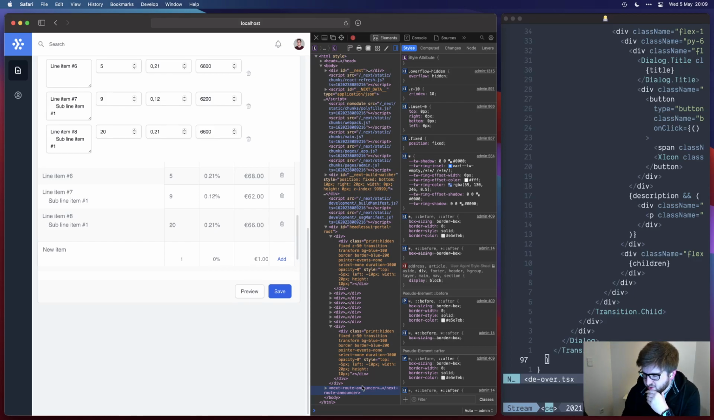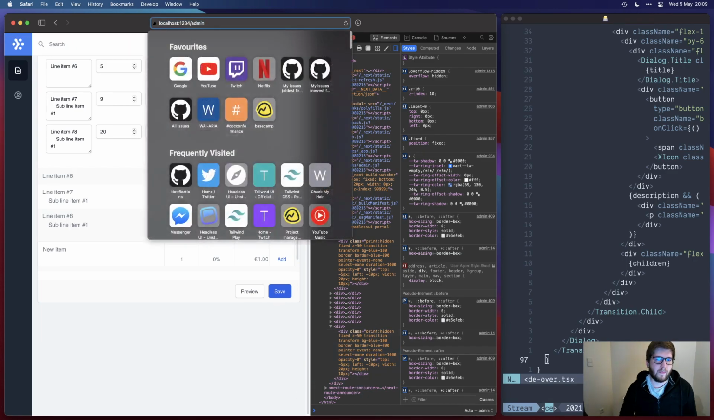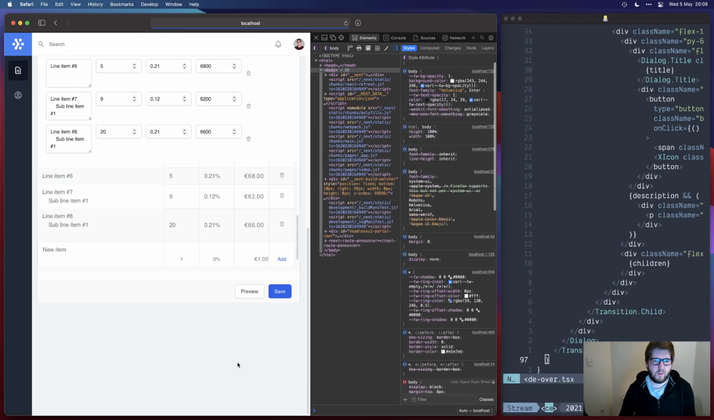Are you also making a summary dashboard with number of invoices? Yeah. We will do all of that. We will do all of that. We will do everything.